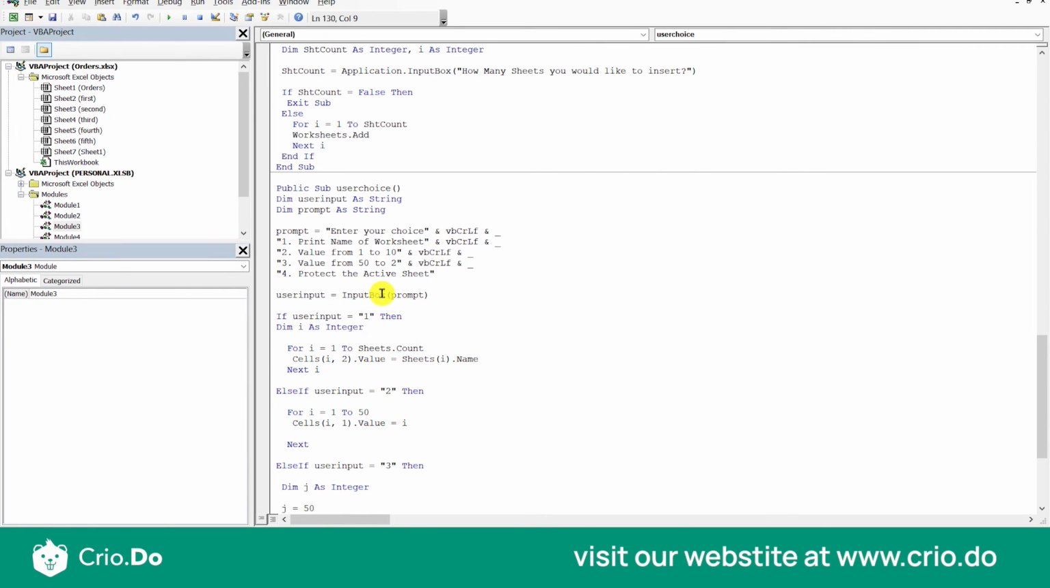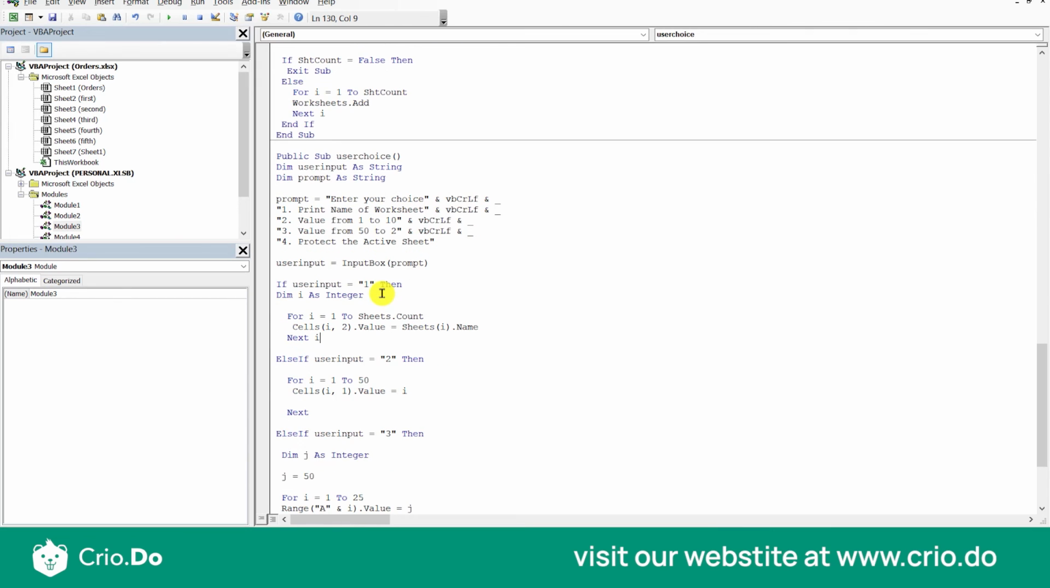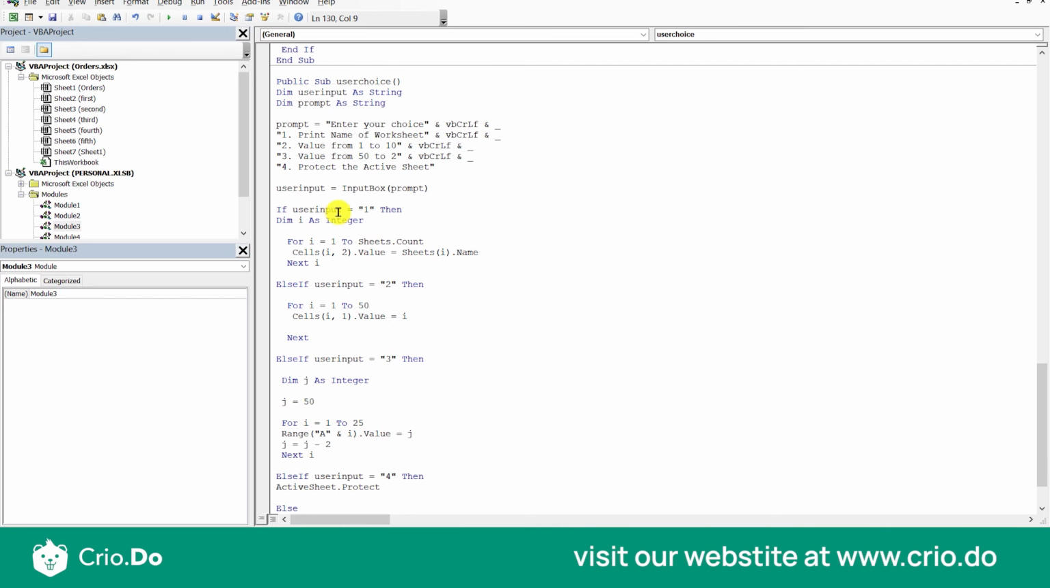So we can take the input from the user, we can give the output as well. So let's revise one more time this program. We have a procedure here, user choice. We have taken some variables here. Then we are giving a prompt here to get a choice from the user, and we are keeping that choice into a variable, user input. Then we are checking that user input with an if condition. That is, if user input is equal to 1, then we need to run this set of statements.